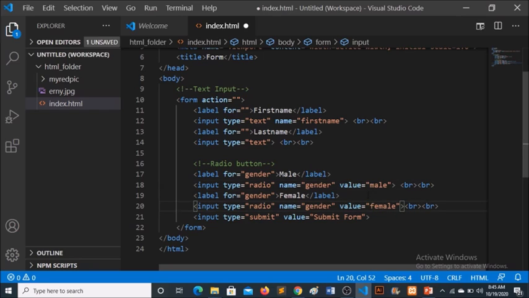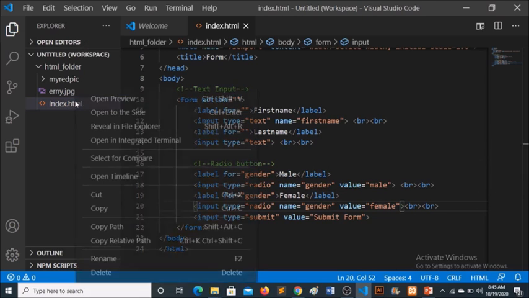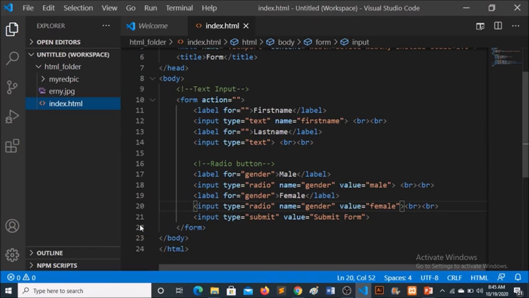So we have male and female. The name of this radio button is gender, while the input type is radio. So let's save it and go to our index.html, copy the path, go to your browser, and refresh this. So you can see male, I have female. So I can check here, check here.